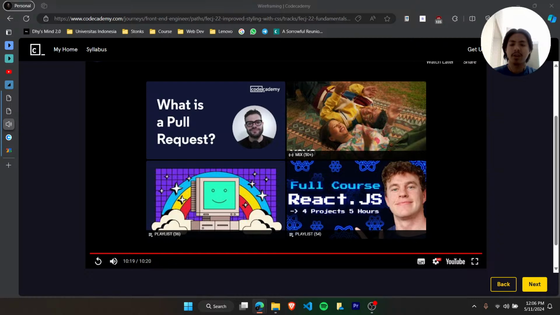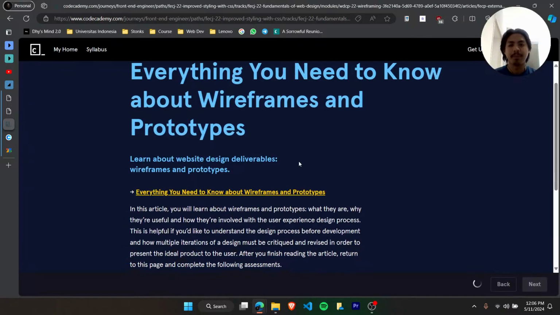Visual hierarchy and visual continuity. That's a good note right there. Okay, next, wireframing.